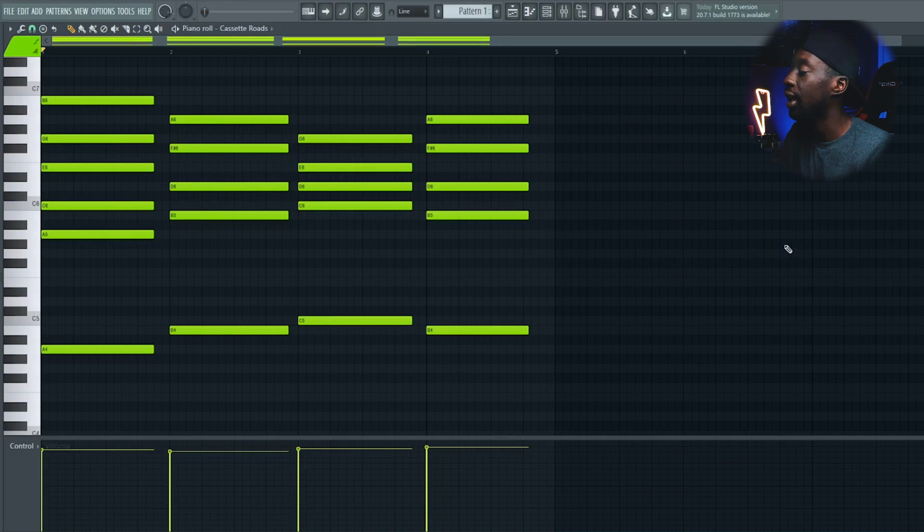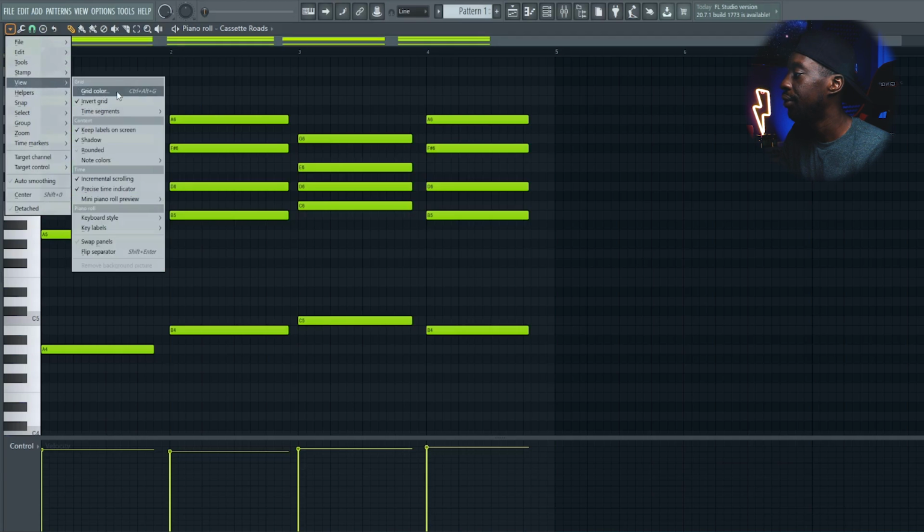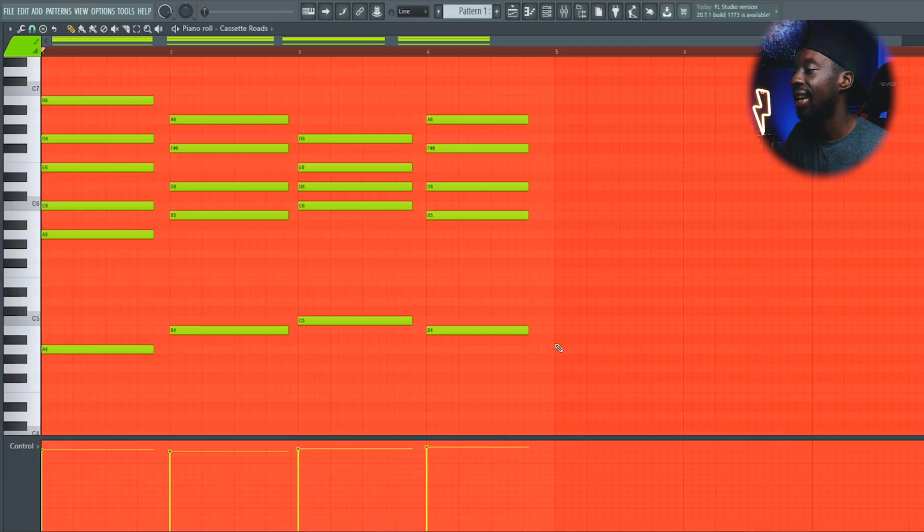Now to change your grid color, same path, drop down for piano roll options, view, grid color. Gives you a similar type of color picker, and all you have to do is go through, let's find something random. Let's go like red tomato, that's random, and hit accept. And now your grid colors are different.